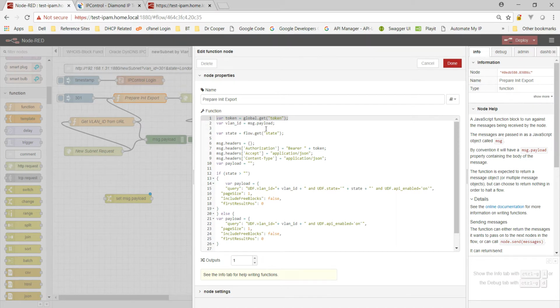So I'm kind of making this a generally available web service to end users that can call it, right? But I could constrict this as well. I'm then telling it that the payload that's being passed in, which we said in the previous node, is the VLAN ID, and that's what we're going to extract. The state we're pulling from the flow variable, so we do a flow.get, pulling in the name of the state as the key, and then we're going to construct the message headers that we need to build for the bearer, authorization bearer, and the accept and content type for application JSON.